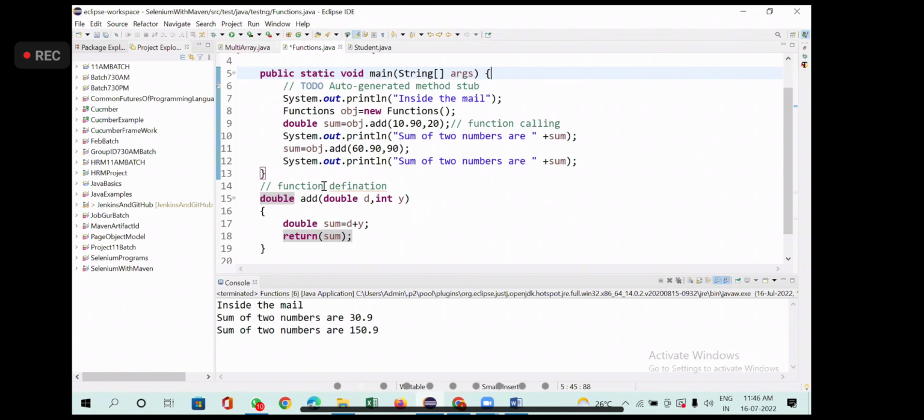If you declare any variable, make a note for local variable. If you declare any variable within the block, that variable is known as a local variable.